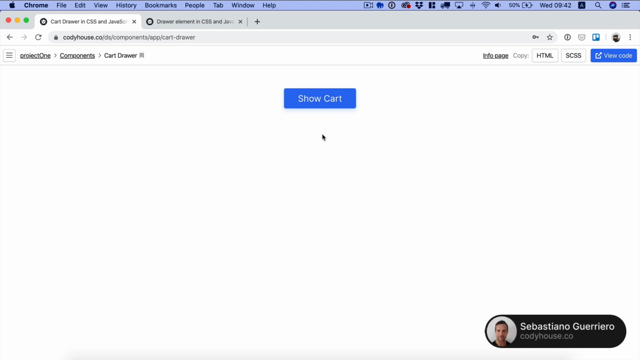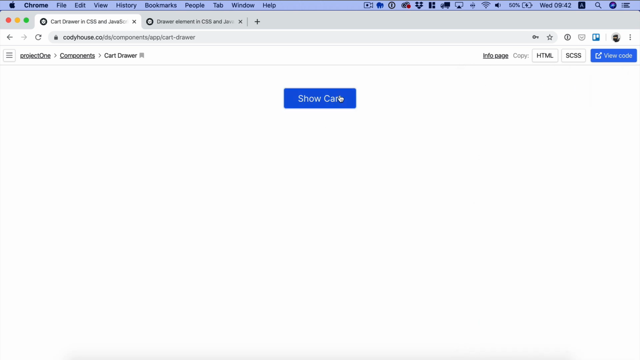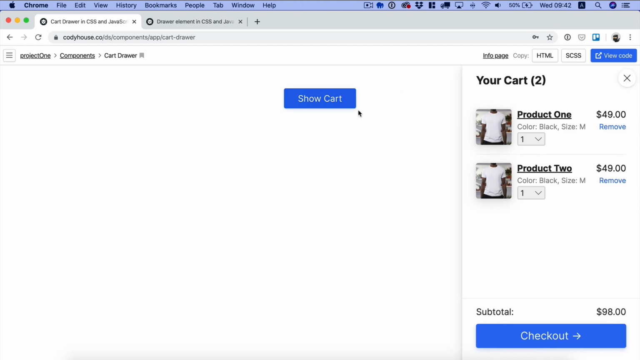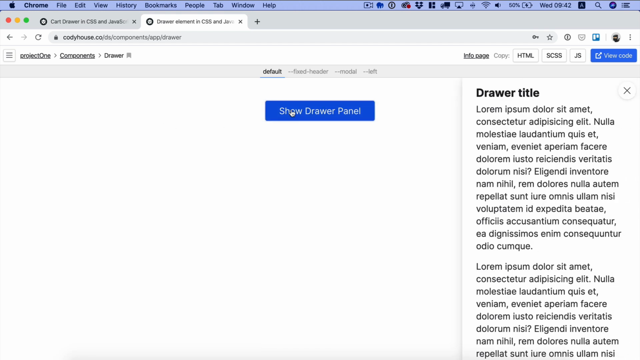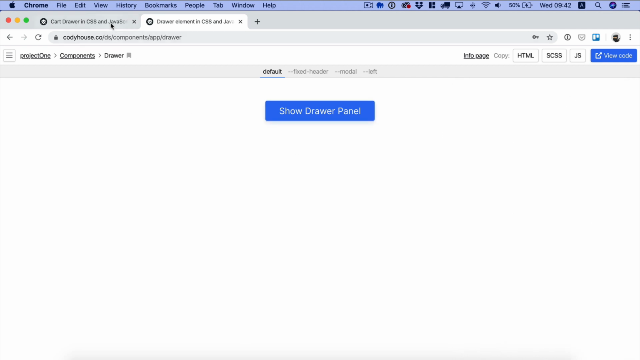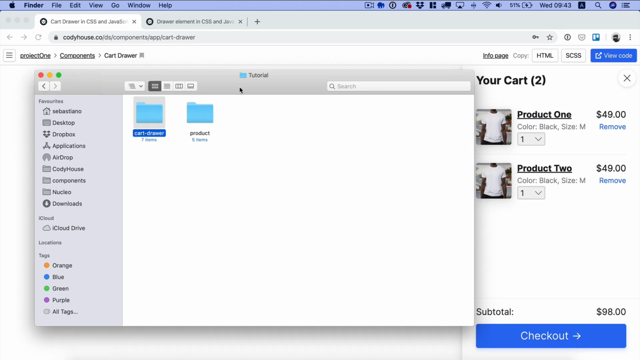Today we will be creating together a cart drawer, which is this component we just released on CodyHouse. We will not be creating the whole drawer functionality. We will be using a free component that we have on CodyHouse, the drawer component. This one. Okay. To get started, you can download the CodyFrame on GitHub. You will find the link to the repository in the description of this video.